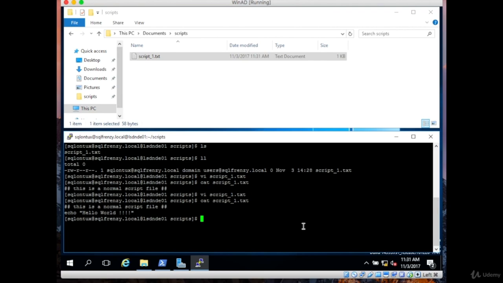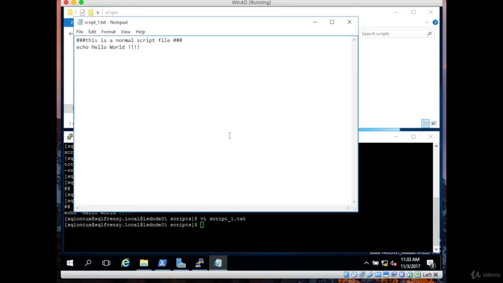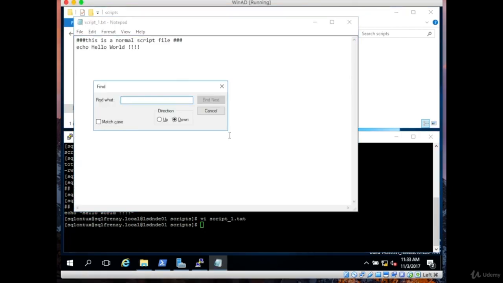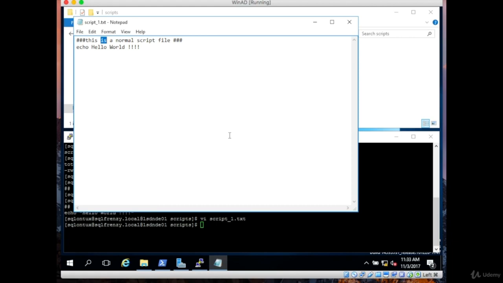Okay, so next we'll see how to search a file in Windows. So probably we'll open this scripts.txt. Okay, and we'll press Control F and try to find "is". Okay, we'll press enter a couple of times. It will say cannot find any more. So the file just has two "is".